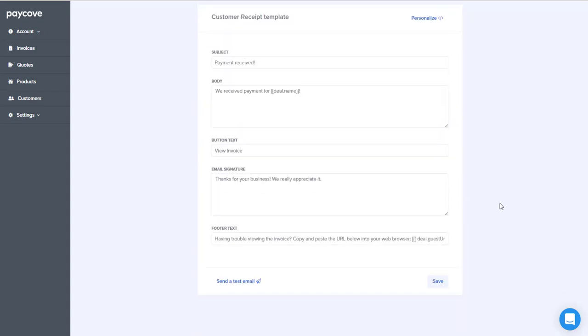The last thing you can do from your email settings is customize your customer receipt email. Again, all the same fields as the quote and invoice emails are available to edit.